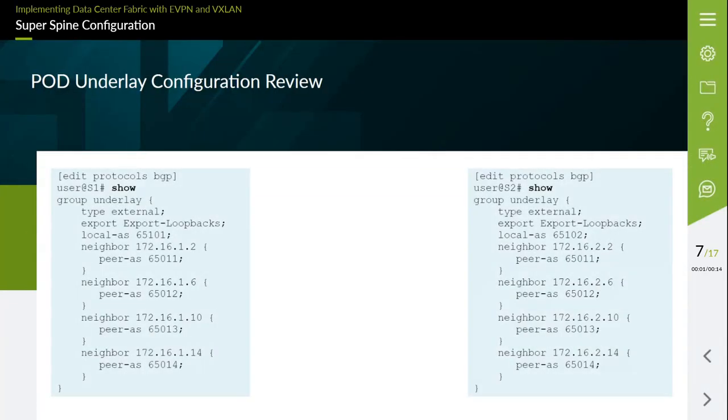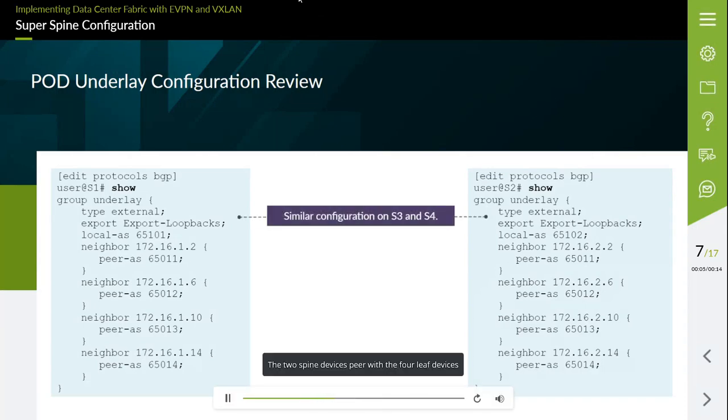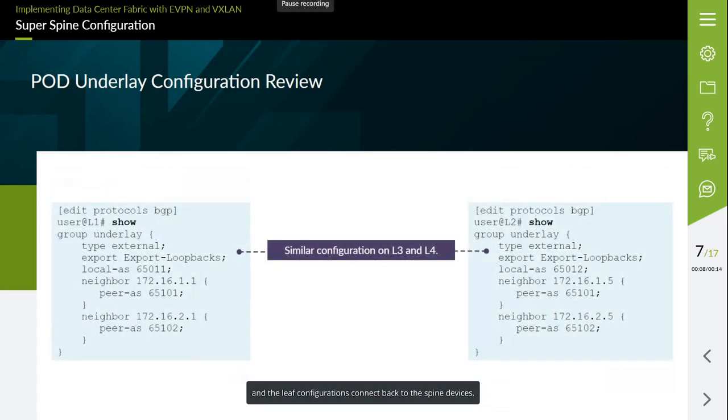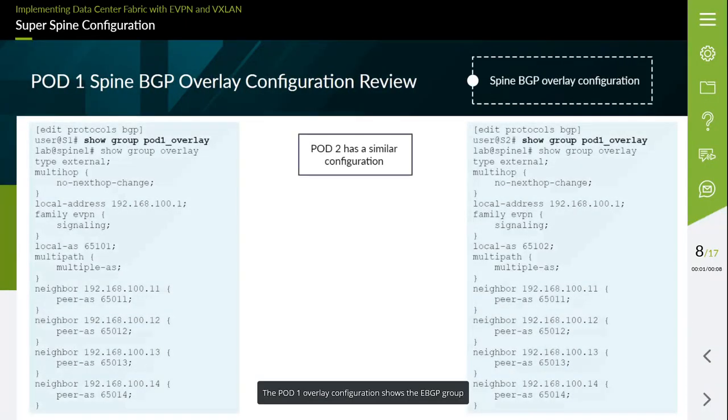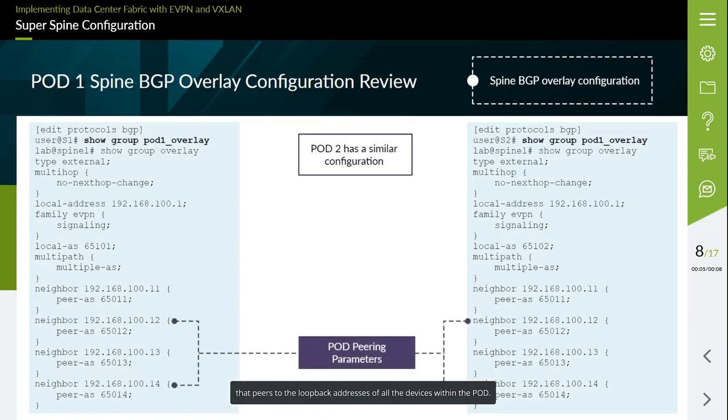The Pod 1 underlay configuration is displayed here. The 2 spine devices peer with the 4 leaf devices, and the leaf configurations connect back to the spine devices. In each case, you export the loopback address needed for the overlay. The Pod 1 overlay configuration shows the eBGP group that peers to the loopback addresses of all the devices within the pod.